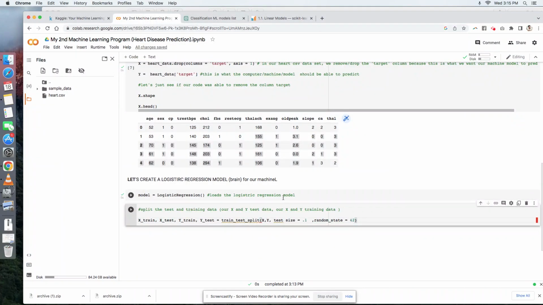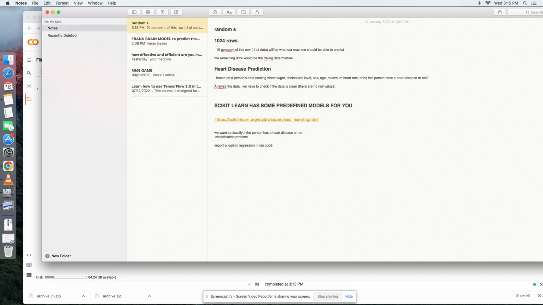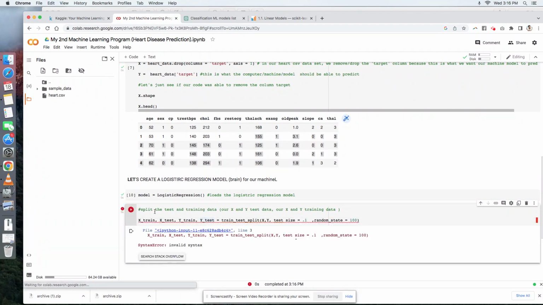And then the random state, if you remember our random seed, the random state is also equal to the random seed that we created in our first machine learning program. So I'll make this now, say for example, 100. Let's shuffle it by 100. Let's play this one.